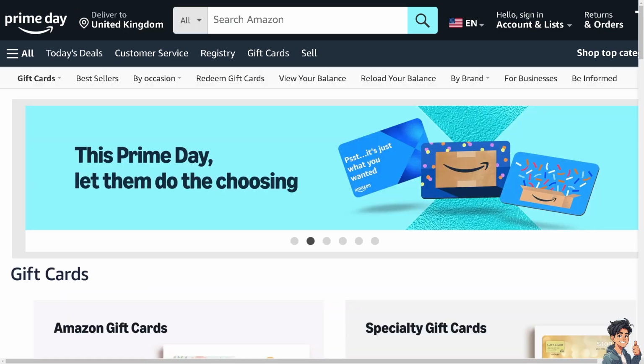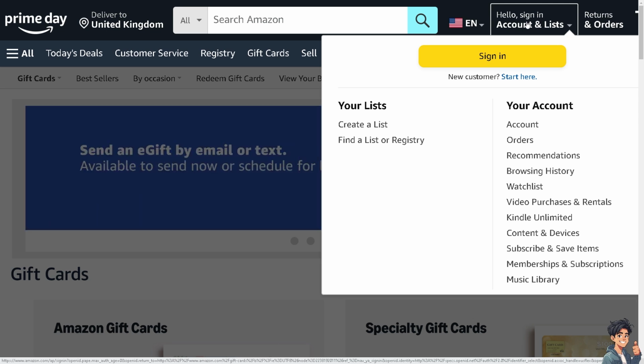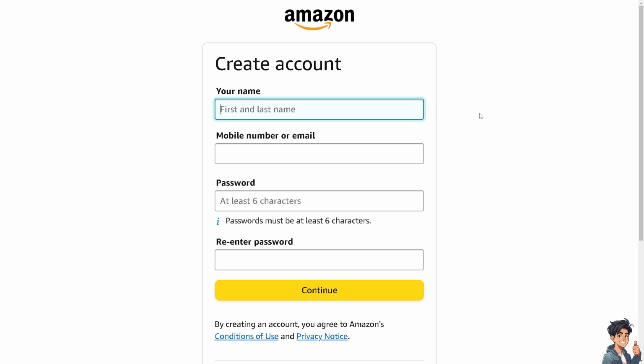Now, the first thing that you need to do is to log in using your credentials. If this is your first time on Amazon, click this option. And from here, just follow the on-screen instructions and you're good to go.